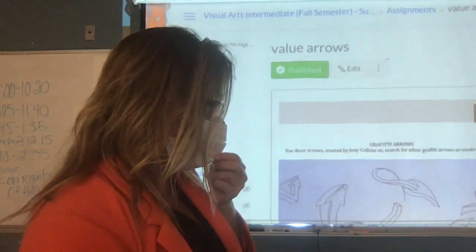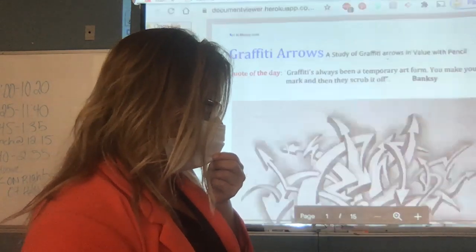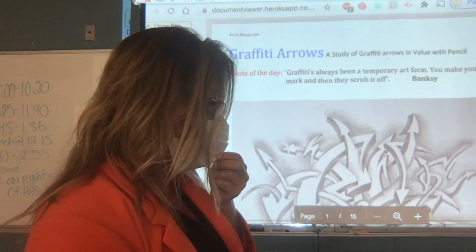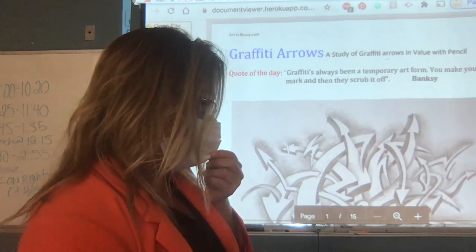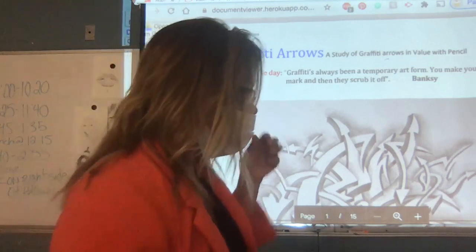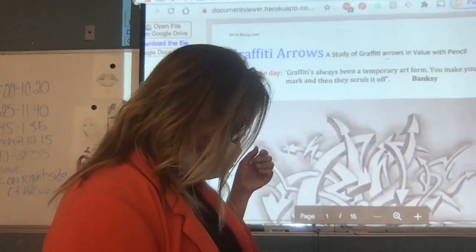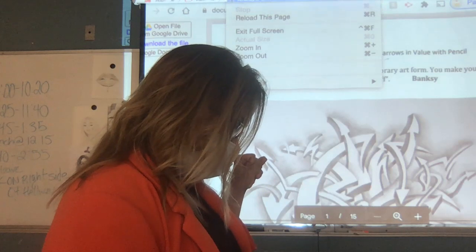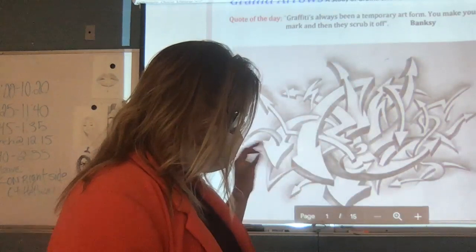But before you do all that, I want to show you some more information. You're basically doing a study of graffiti arrows in value just using your pencil. However, you can use color pencils, or if you're into hatching and cross hatching, hopefully everybody remembers that from foundations. You can use that. So anyway, starting with the arrows and graffiti.